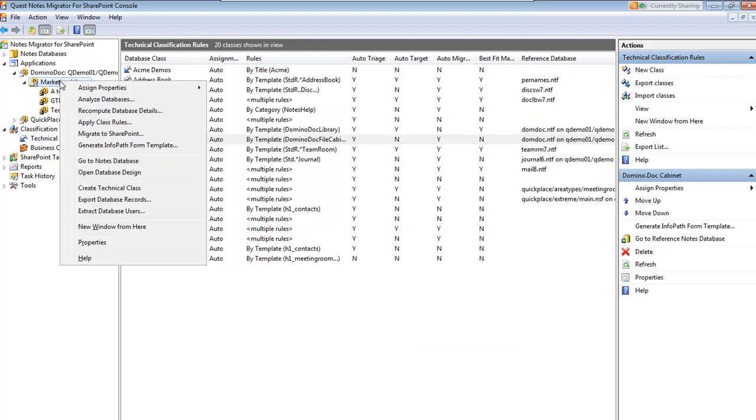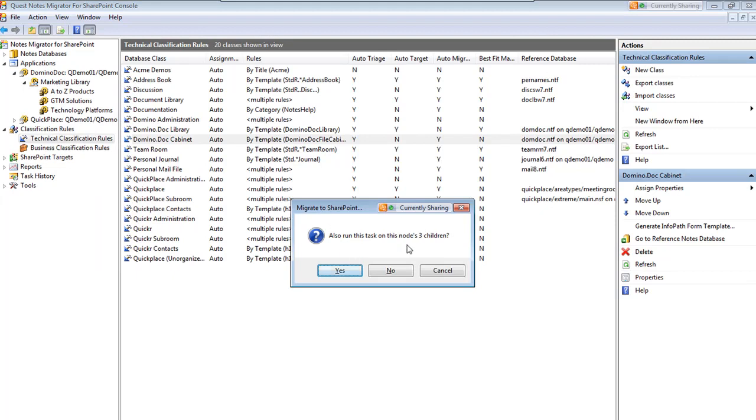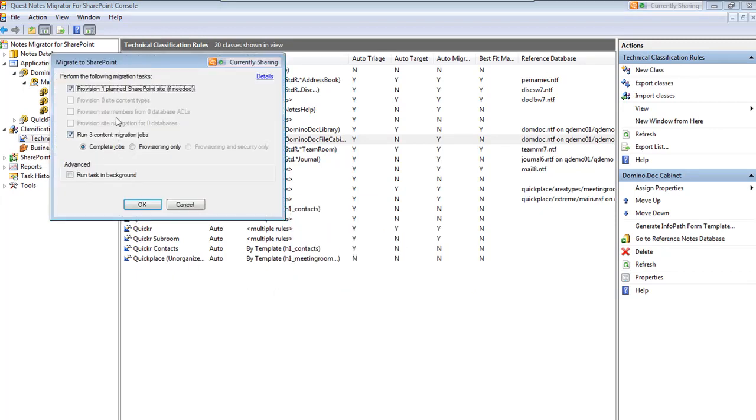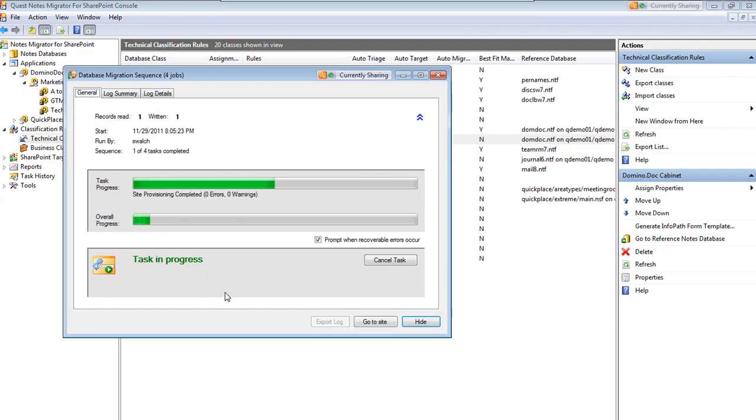So I'm going to go ahead and migrate this entire library. I'll say migrate to SharePoint. And yes, I want to do all the children. And it's just going to provision the one site and run the 3 migration jobs, one for each cabinet. Let's go ahead and do that. And of course, before I started this, I could have customized the migration jobs in the individual cabinets. Again, if there was a custom field in one of my cabinets, I might have wanted to add that.